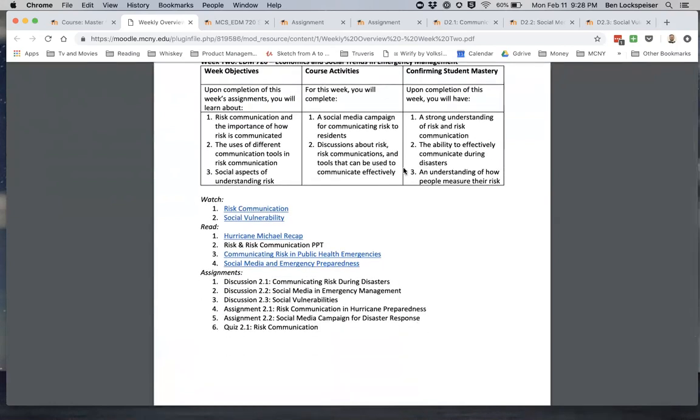So you see here, you'll have a few videos on risk communication and social vulnerability. Like I had mentioned in my introduction video, I worked with vulnerable populations in public health preparedness, and one of the issues was working with these populations. They're all subsets of other populations, so it's a lot of specific work that you're doing with these groups. You're going to do some reading on Hurricane Michael. There's a PowerPoint on risk and risk communication. Then we're also a little bit more on social media and emergency preparedness, as well as communicating risk in public health emergencies.